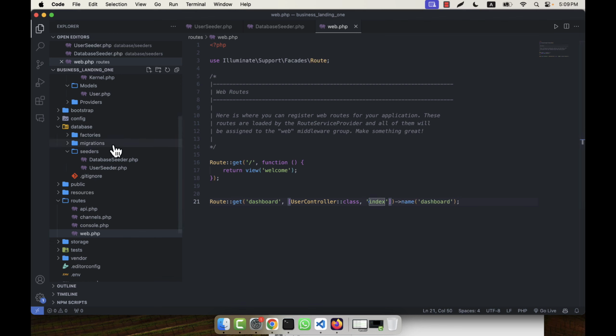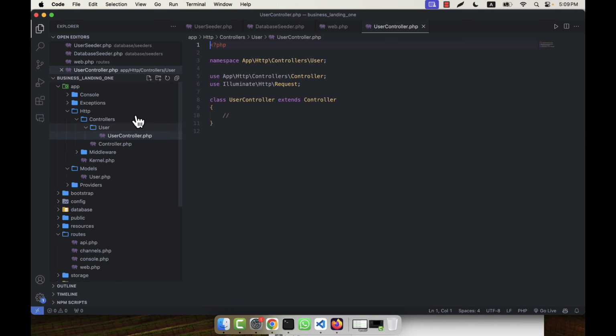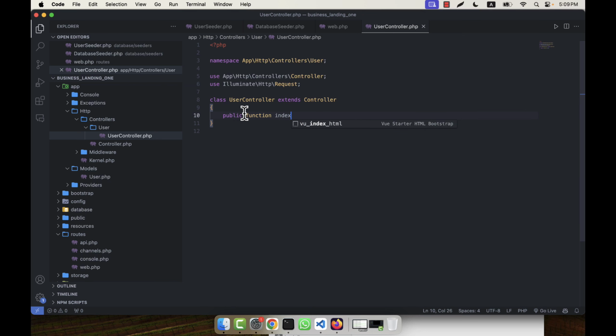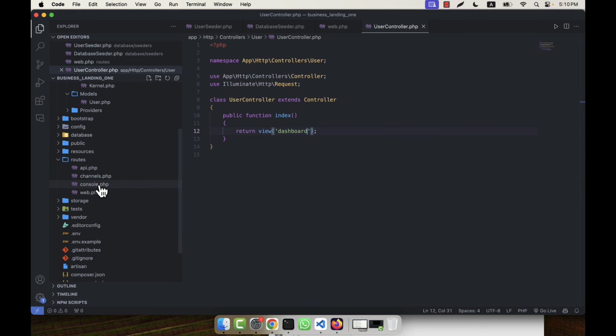Now I am going to the user controller. In my controller, this is actually the user controller here, and here I am going to call public function index. If you want, you can use the string style here, that is the return type, or you can just skip it. Here I am going to return the view, so return view dashboard, but first I am going to check whether there is any view file.